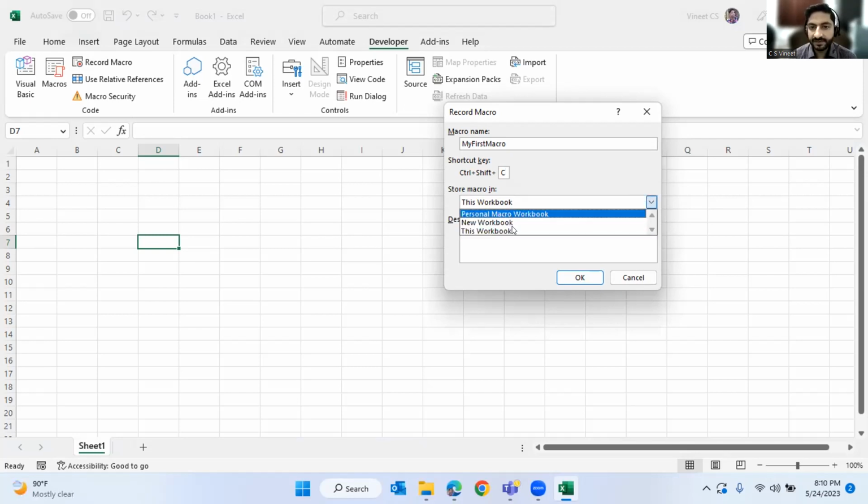These are the two options which are very commonly used. The main difference between this workbook and the personal workbook is that with this workbook, I'm only intending to use this macro in this particular file only, and with the personal macro workbook, for any file which I open in this system or in this machine, that macro will be available for me to run.